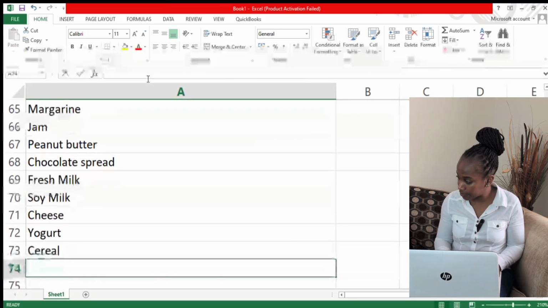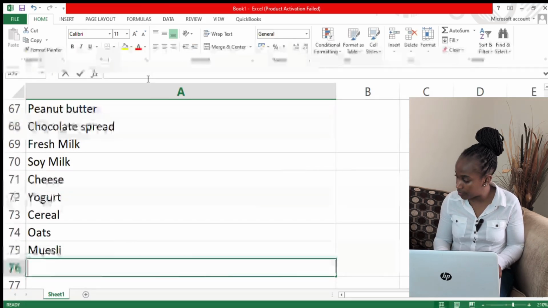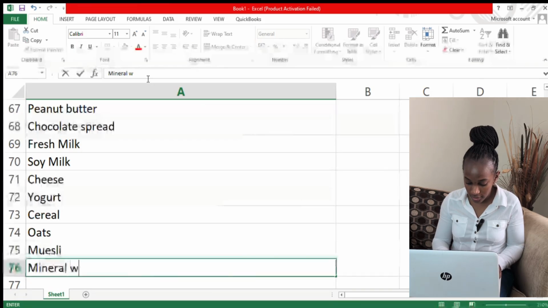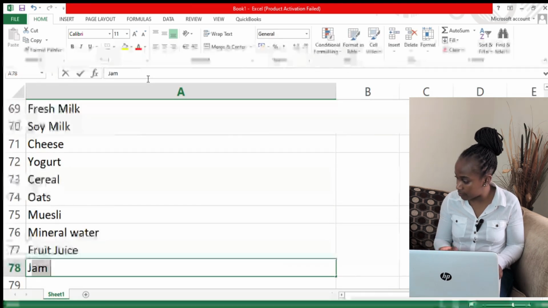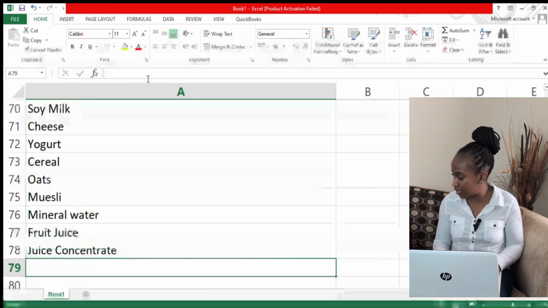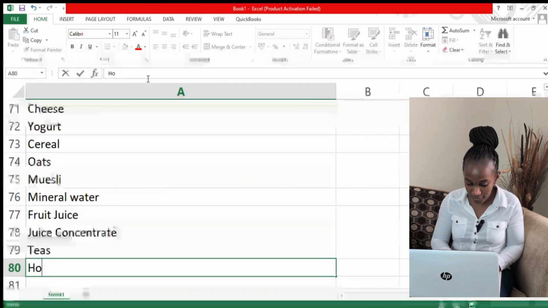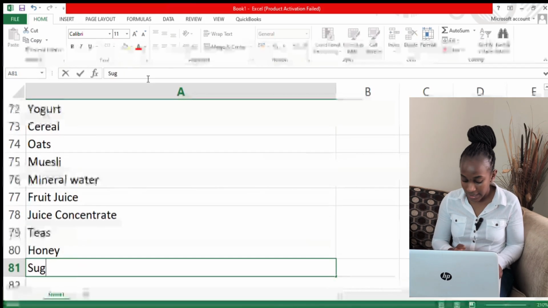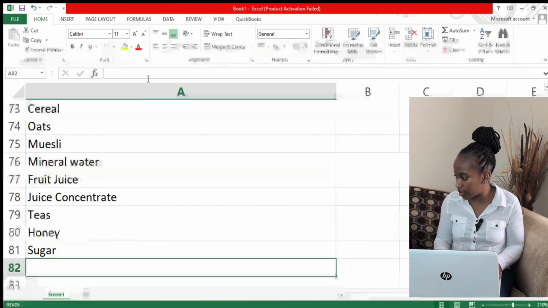I have cereal, oats, muesli, then the liquids: mineral water, fruit juice, juice concentrate. Some of you know the difference. So there's the juice for diluting, as we call it here. Then there's teas. I'm not really a coffee person, so I don't buy coffee, unless I need it for baking, and then it would be under a miscellaneous purchase for that month.